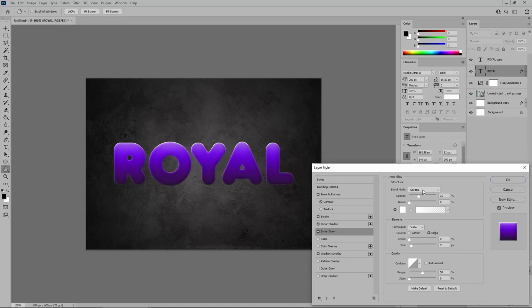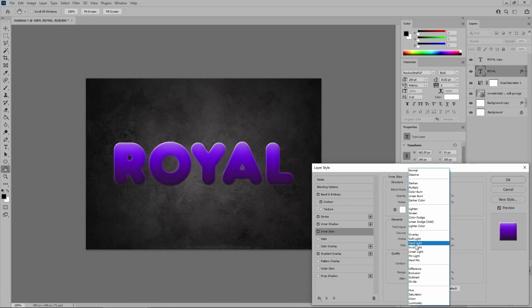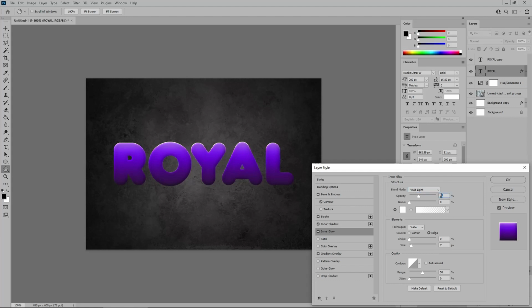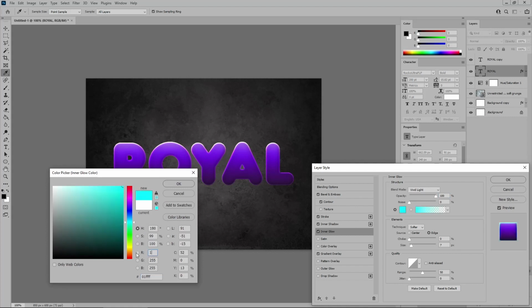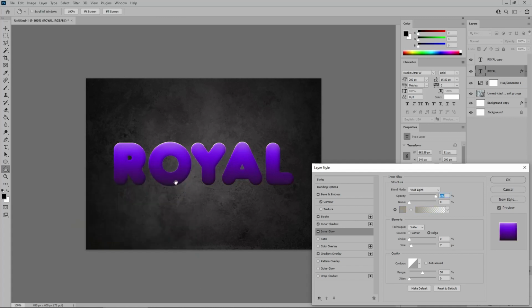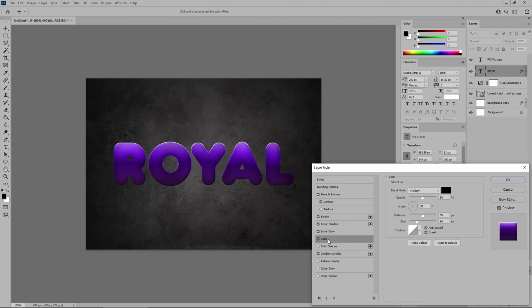For this effect you need to change the blend mode to vivid light. Increase the opacity to 100%. Set this color to 153, 152 and 145. Select Precise from this drop-down menu. Increase the size to 90 pixels. And don't forget to select this preset before you enable the setting.